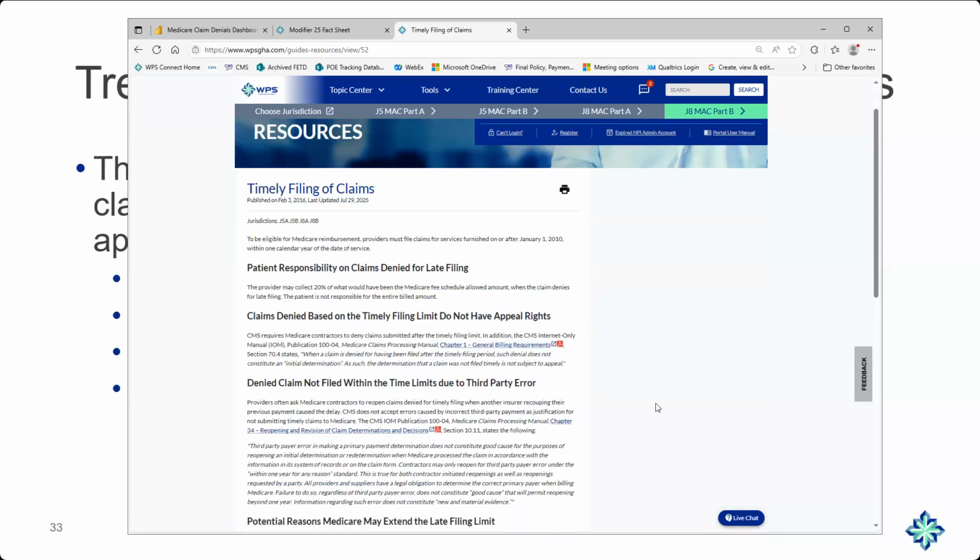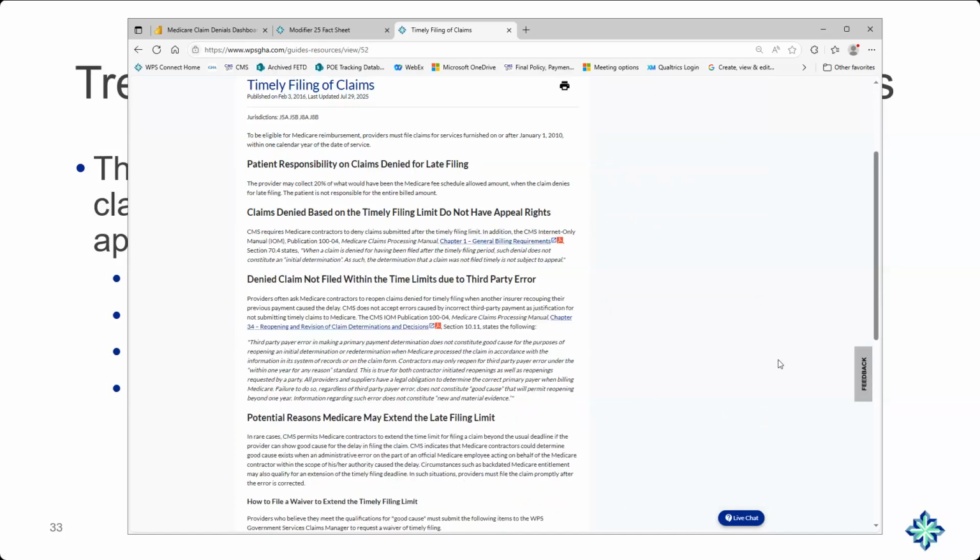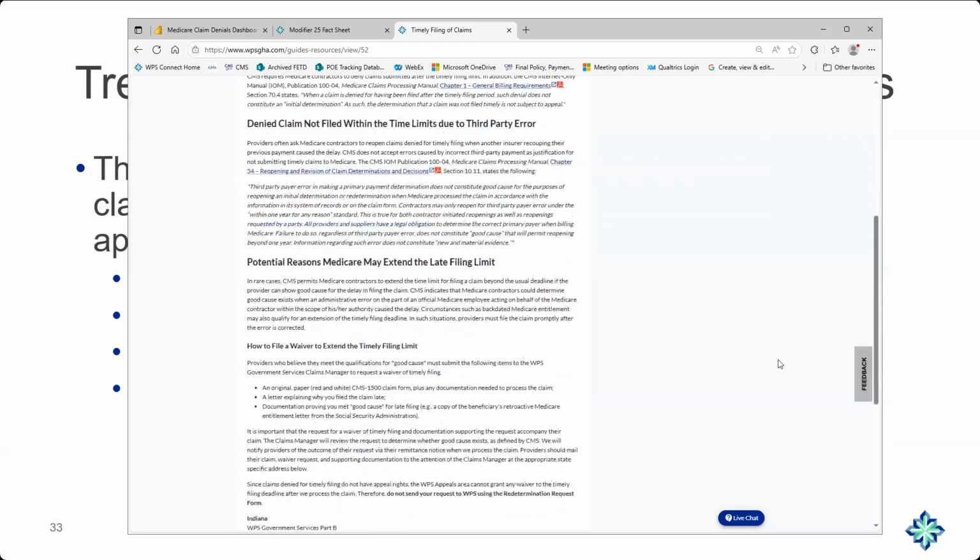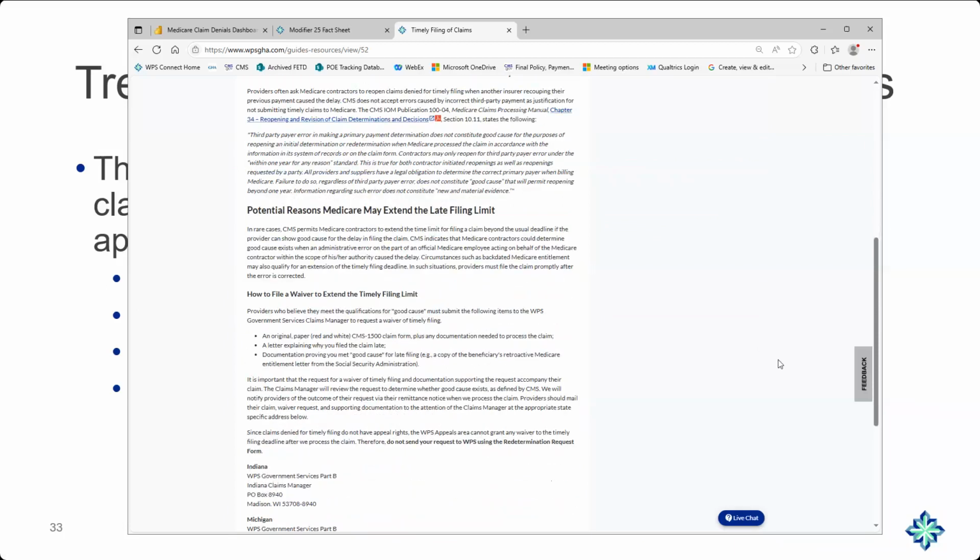I want to talk about timely filing because we have been making efforts to decrease the number of denials, which shows on that data that I pulled for your specialty for this webinar. This talks about timely filing of claims. You have 1 year from the date of service. This says that timely filing denials have no appeal rights. You can't appeal it. However, if you believe you have a good cause reason that we should reopen that claim so we can extend that timely filing, this tells you how you can do it.